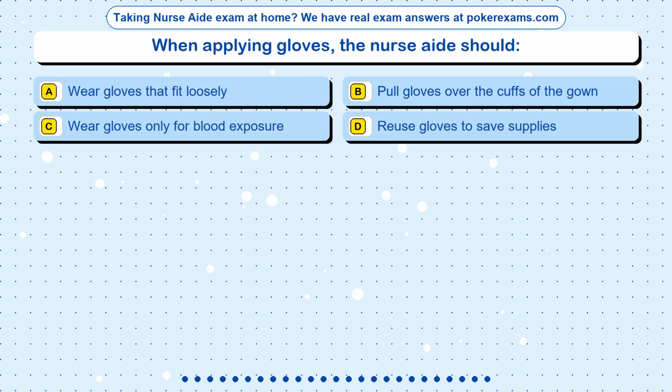Question 10. When applying gloves, the nurse aide should: option A, wear gloves that fit loosely. Option B, pull gloves over the cuffs of the gown. Option C, wear gloves only for blood exposure. Option D, reuse gloves to save supplies.